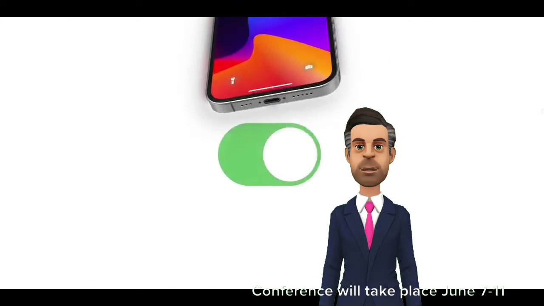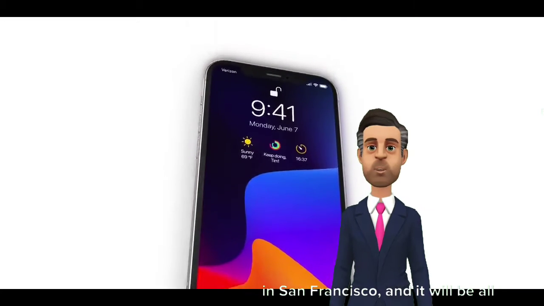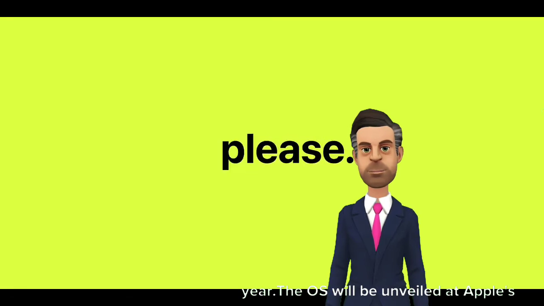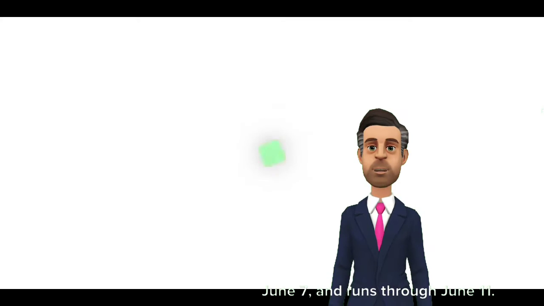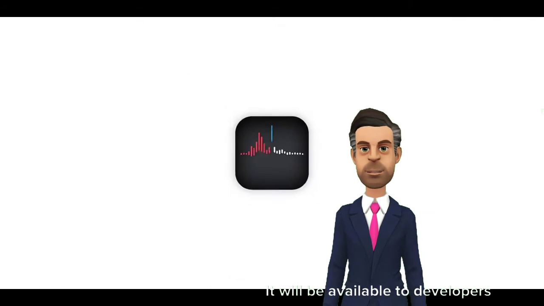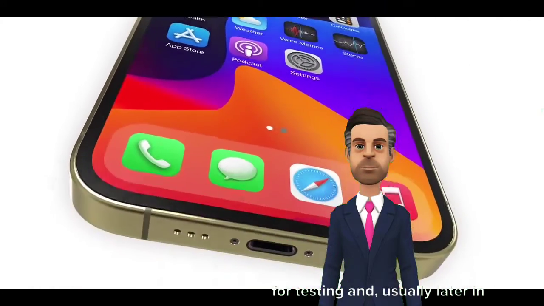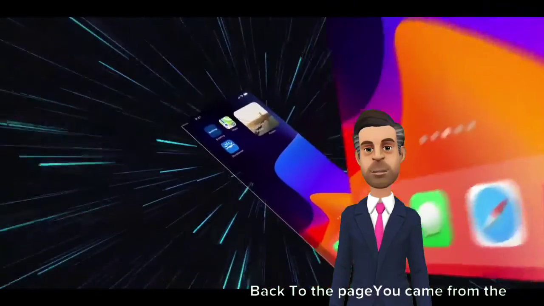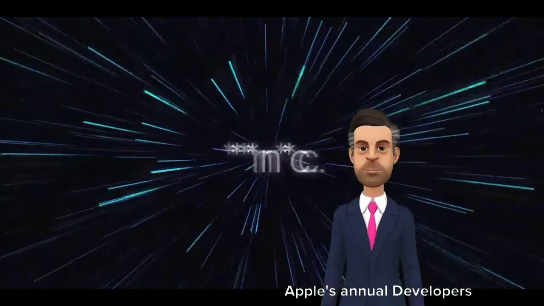Apple's annual Worldwide Developers Conference will take place June 7th to 11th in San Francisco, and it will be all virtual this year, as it was last year. The OS will be unveiled at Apple's virtual WWDC, which starts Monday, June 7th, and runs through June 11th. It will be available to developers for testing and, usually later in the summer, as a public beta.